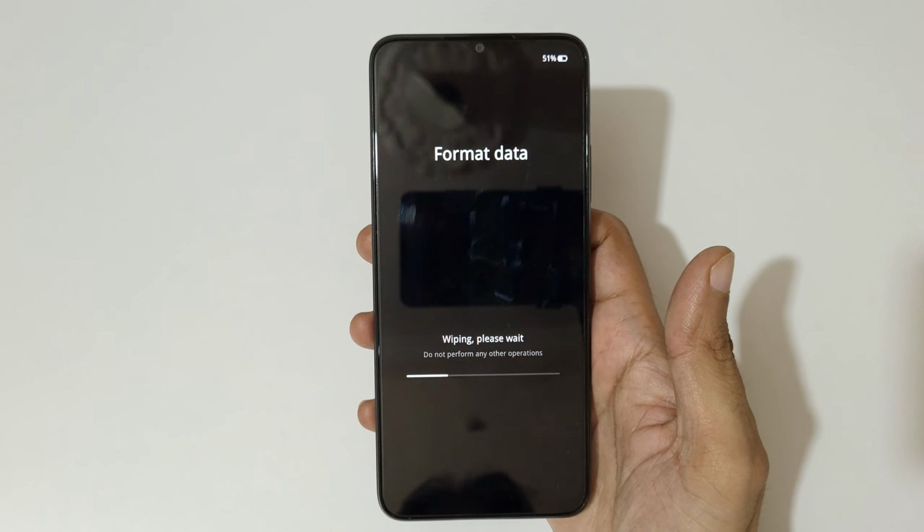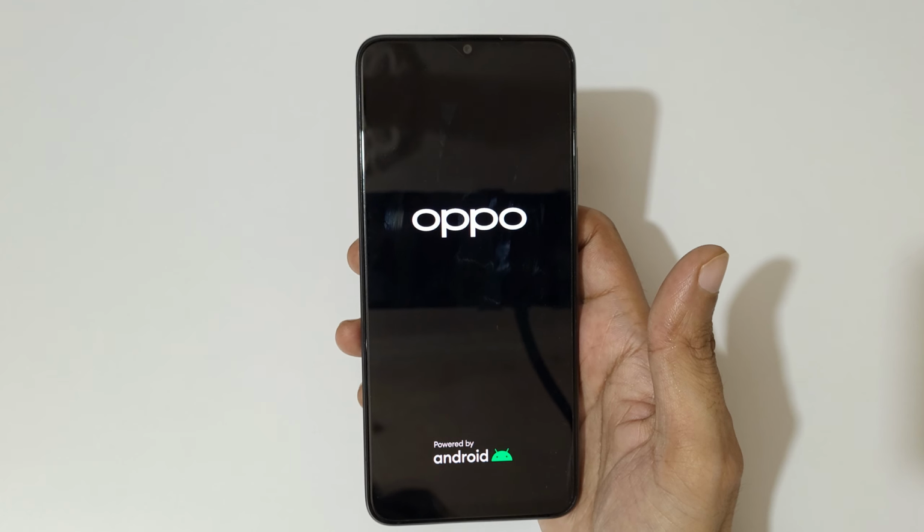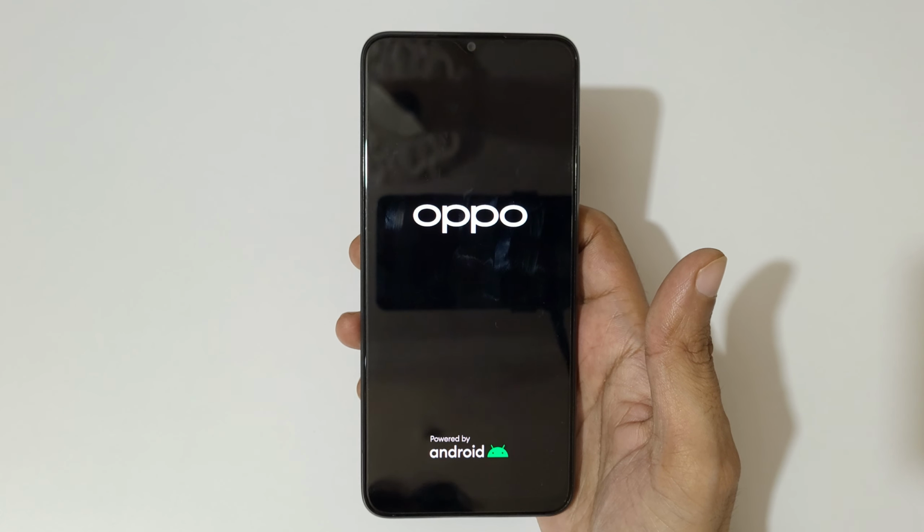Now tap on OK. And guys, after a hard reset it might take some time to boot up the device, and after a hard reset when it asks for password, use Google account instead to unlock the phone. So guys, this is the method to hard reset OPPO A18 smartphone easily.